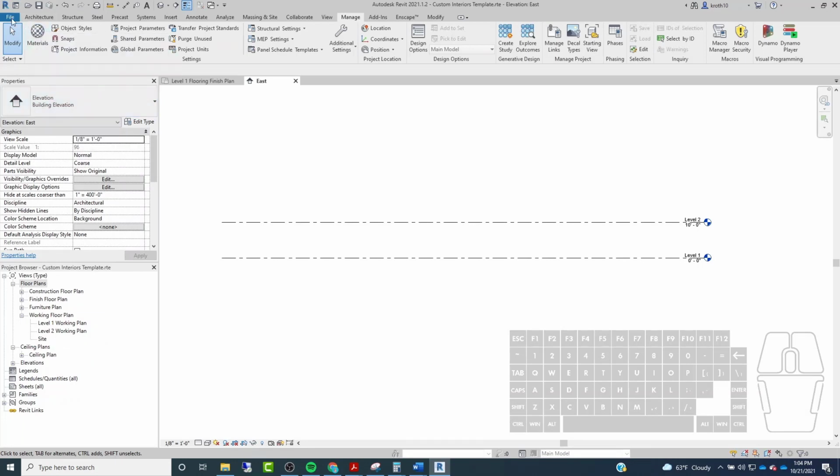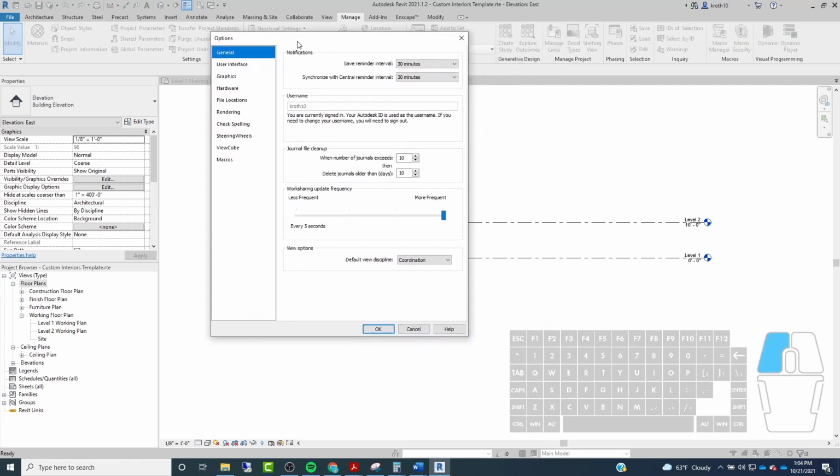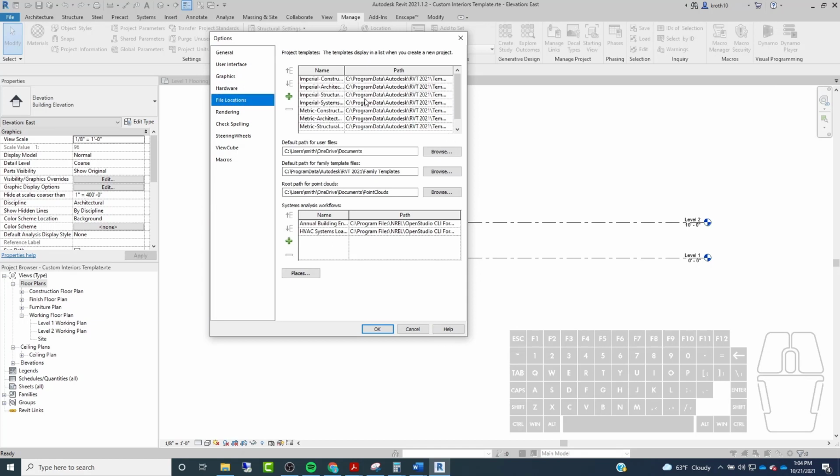So what you need to do now is go to File and Options, and then go to File Locations, and right here is all of those template files that we have in here. So what this is basically, and I can't make this any bigger, it doesn't seem, these are those paths where those individual files are located. All right, so this is pointing to those files in that RVT 2021 templates folder that we were just in. And then this is where they're actually applying a name to it.